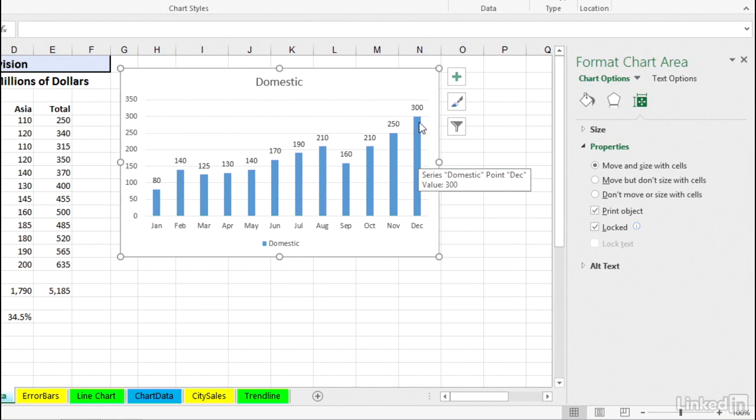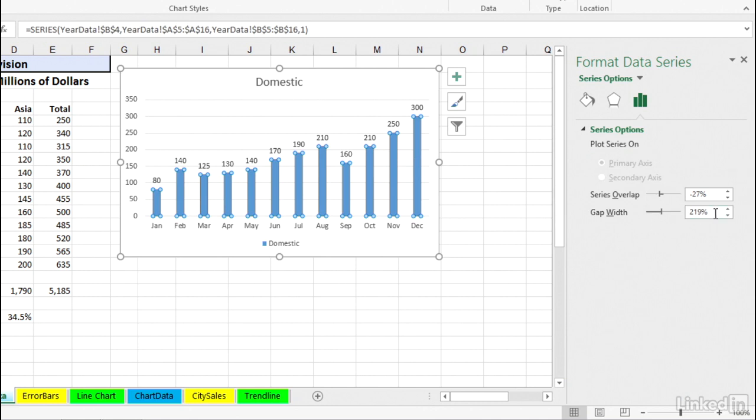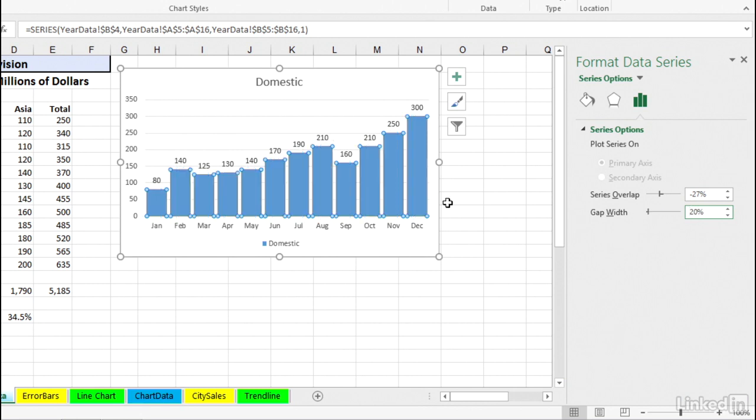Now this is going to make sense if we make these columns wider. And we do that effectively not by actually making the columns wider, but by changing the gap in between them. So by double clicking one of the columns, off to the right we'll see gap width. I'm going to change that down to say 20 or 50 or something like that. And you'd want to experiment with that a little bit. So that gives a different look and feel to the chart.